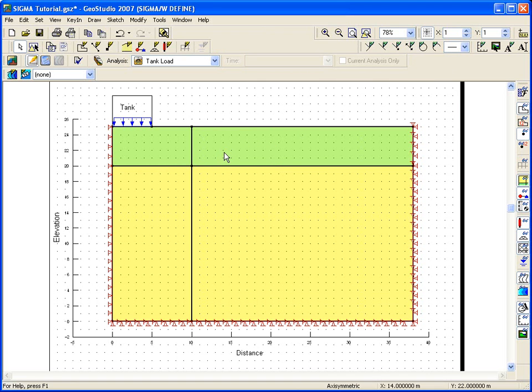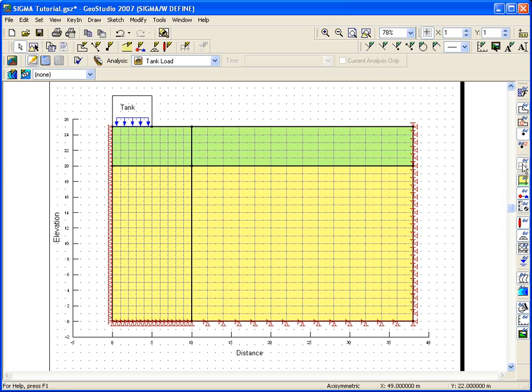After you leave the Draw Mesh Properties view, the finite element mesh will disappear. If you want to leave it on, you can click the View Mesh icon in the View Preferences toolbar.